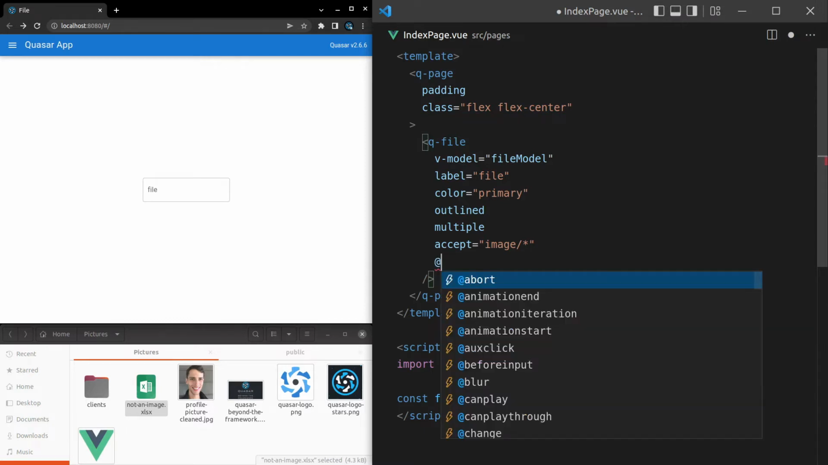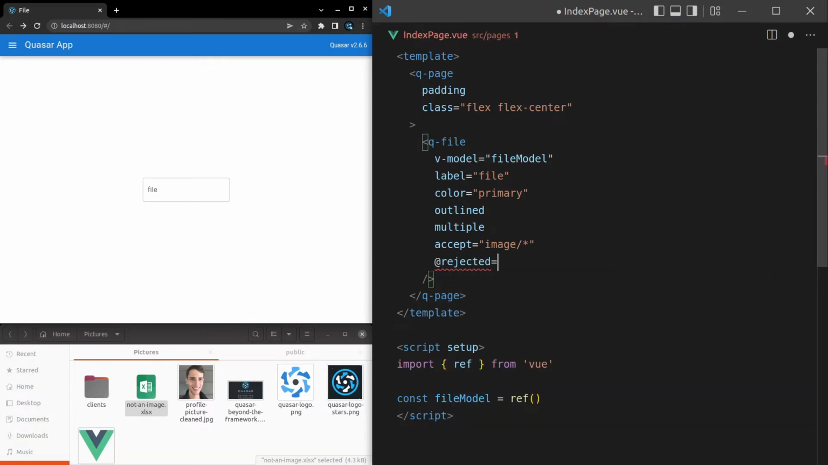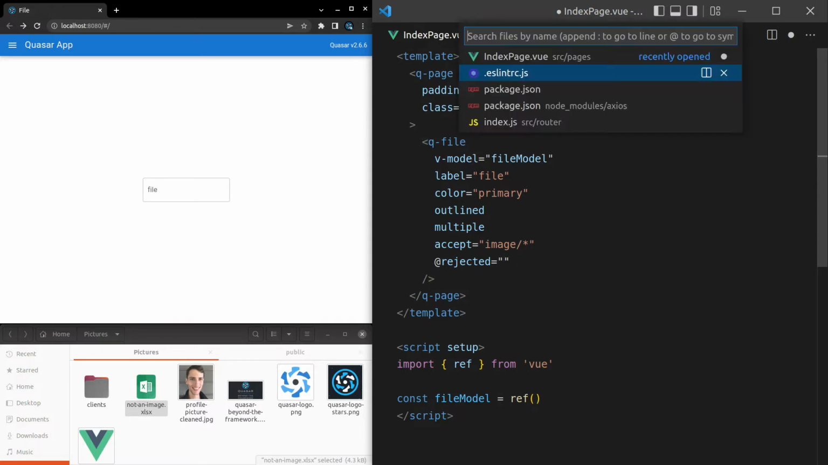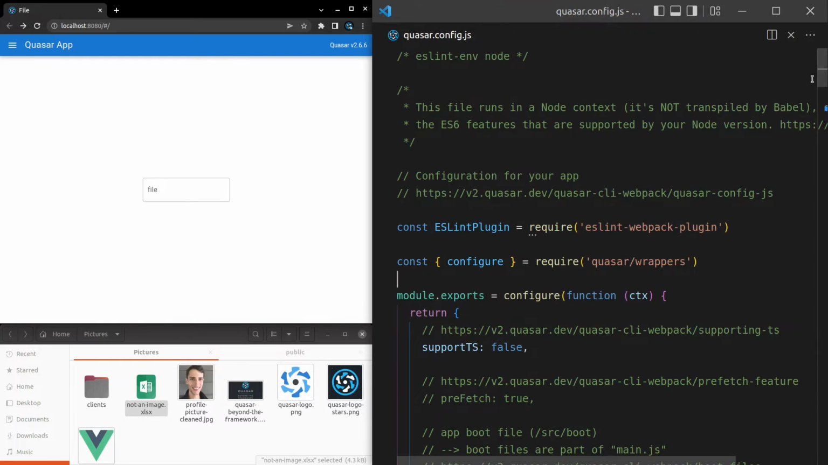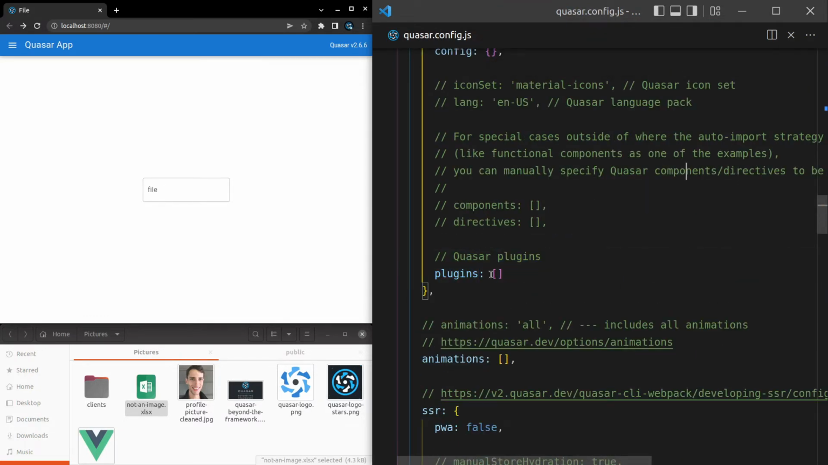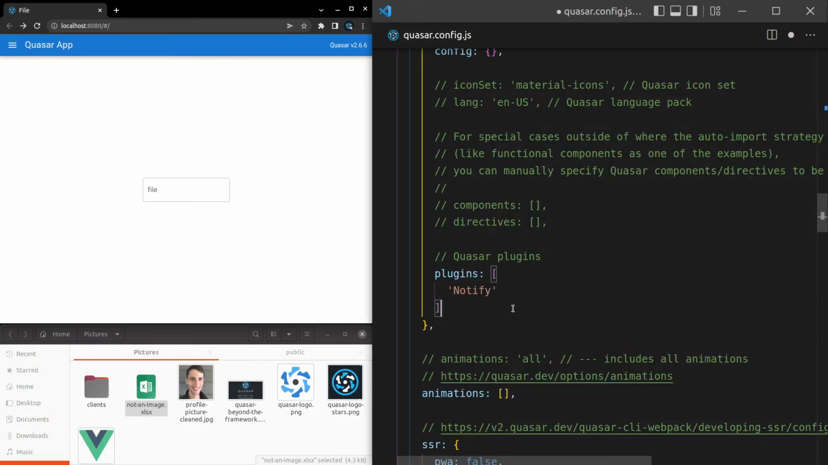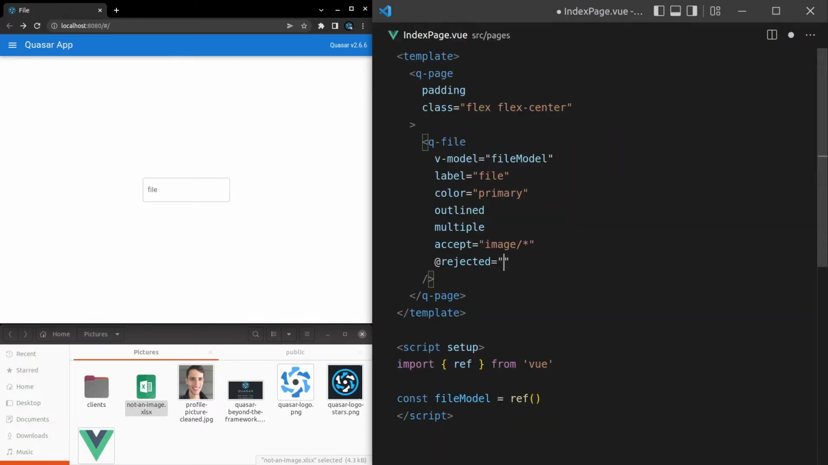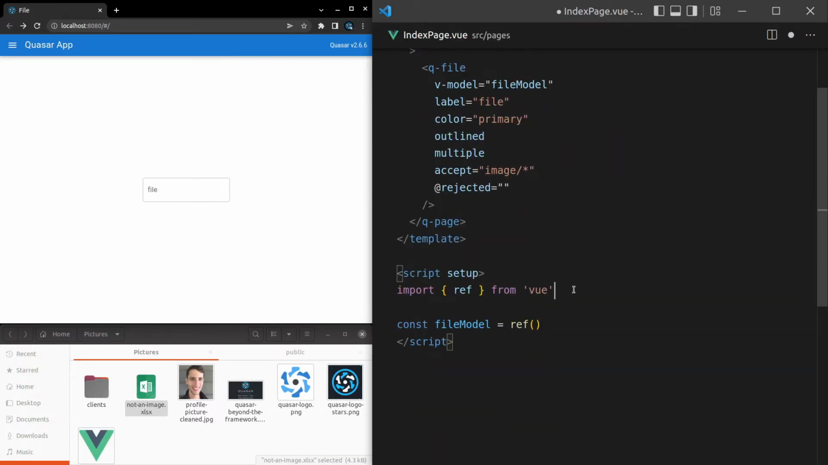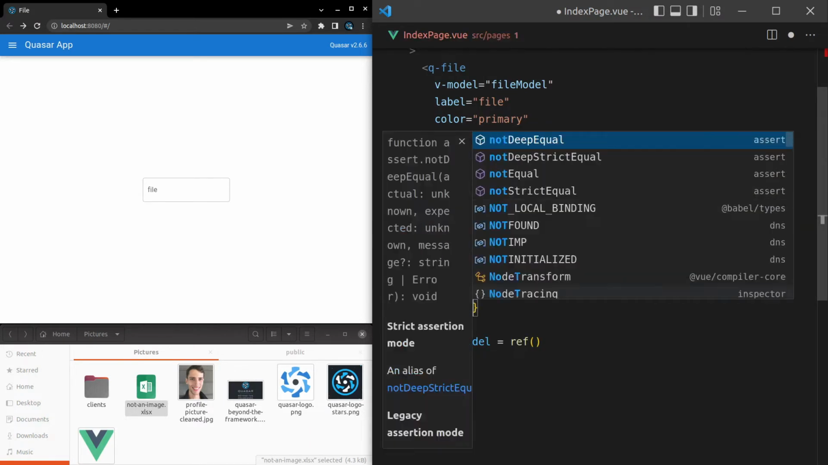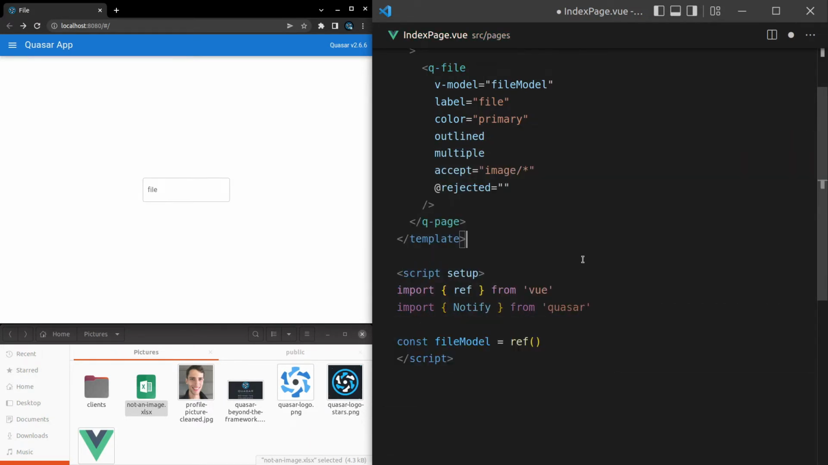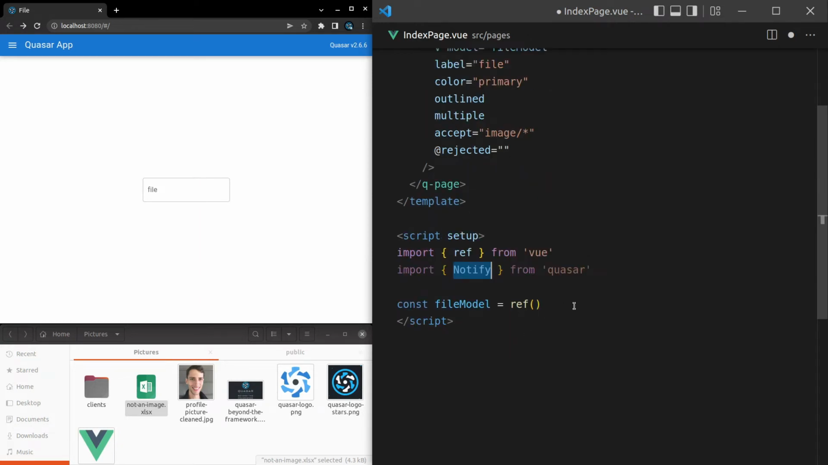Okay, moving on. We've also got @rejected. So when this is rejected, we can tap into this to basically give a little bit of extra feedback to the user. Really handy. So now I can say, maybe we could notify the user. So let's jump into our quasar.config.js file and open our plugin section. Here we go, Quasar plugins. And I'm going to pull out the notify plugin to make that available in my application. Let's close that out now. And back here, I can now import notify from Quasar. And if we have any errors, we can now use the notify to basically show them.